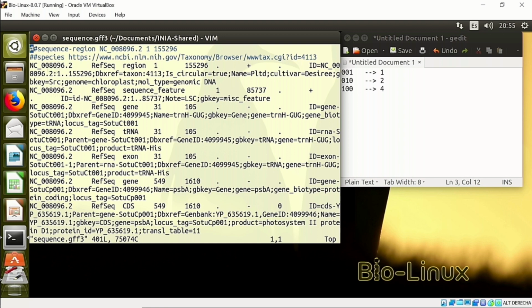This is the reference taxon 4113. Is circular, true, which means that it's a circular molecule. It should be understood like that. Name is plastid. Cultivar Desiree, which is one of the varieties of potato. GBK is the source. Genome chloroplast. Molecule type is genomic DNA. And all sort of extra information.